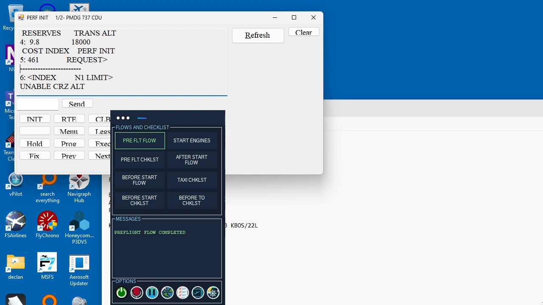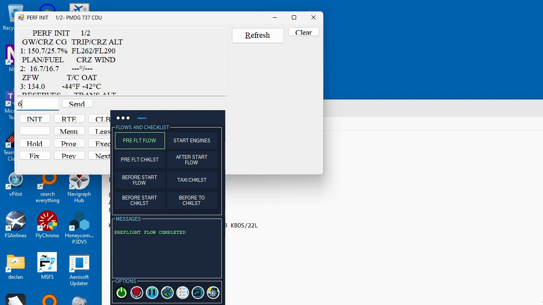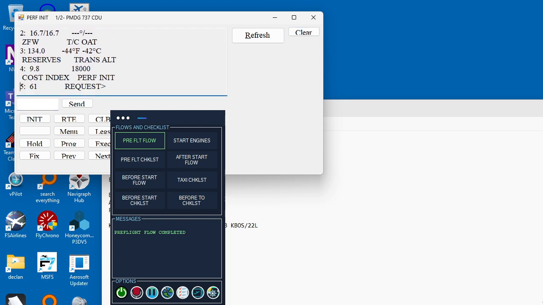Let's just check this page first. The FMC seems to have an interesting quirk where it will always put a random 4 in your cost index, at least for me. So I'm going to hit clear and just type it in again, 61, 5 left. Now we should have 61. There we go. We've now got the cost index in. I think it was because it was such a high cost index. It was on 461 that the plane was complaining, but now we've got 61 in, which was correct.